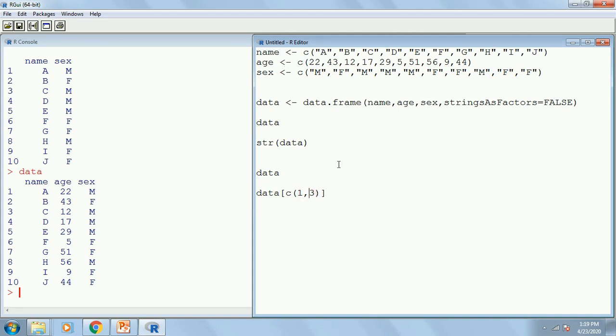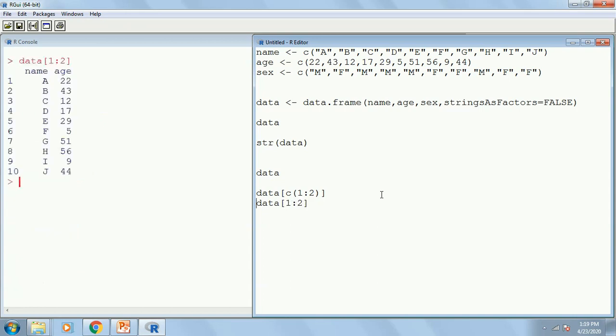If I want first and second column, then you can write 1 colon 2. But when you are writing colon, you already know that c is not compulsory to write. Even if I do not write c, it still does not matter. Alright, so in this way I can extract any column whichever I require.